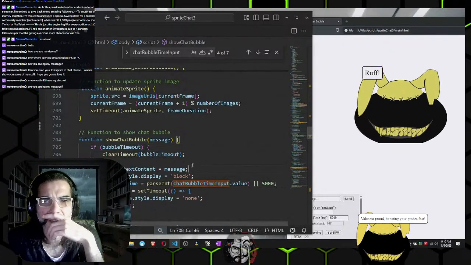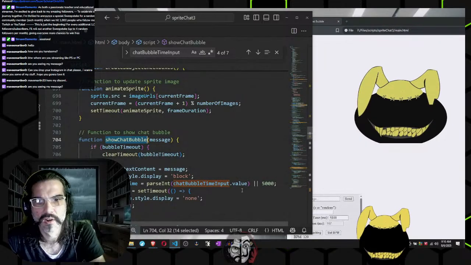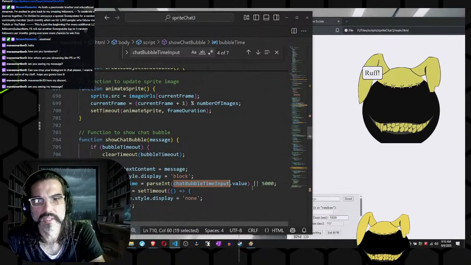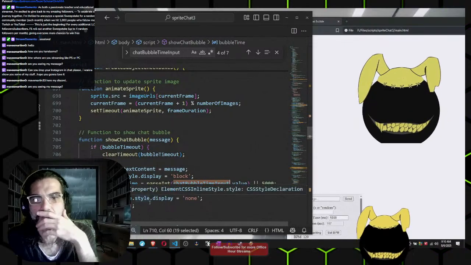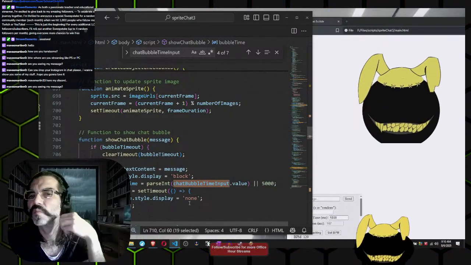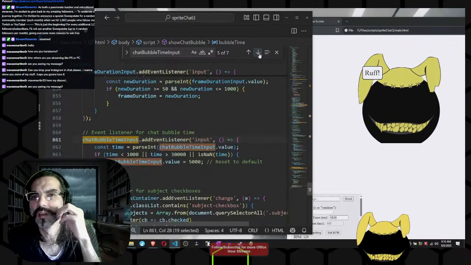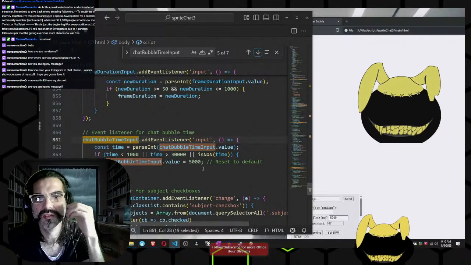Why? So this is show chat bubble at a certain value set. Chat bubble input value, parse the int, or set it to 5,000. Set timeout, bubble time. Is something forcing bubble time to be 5,000?